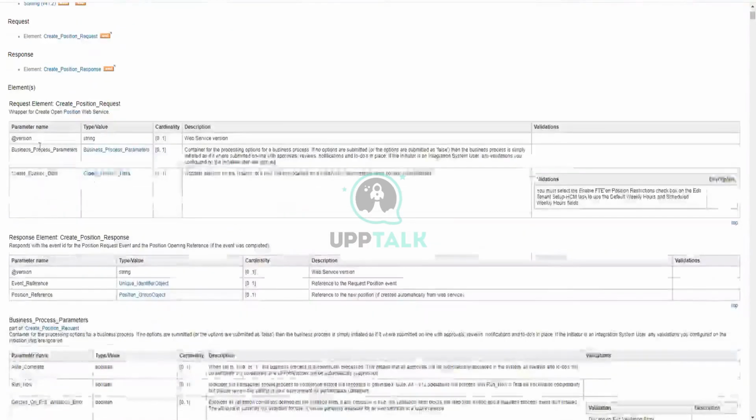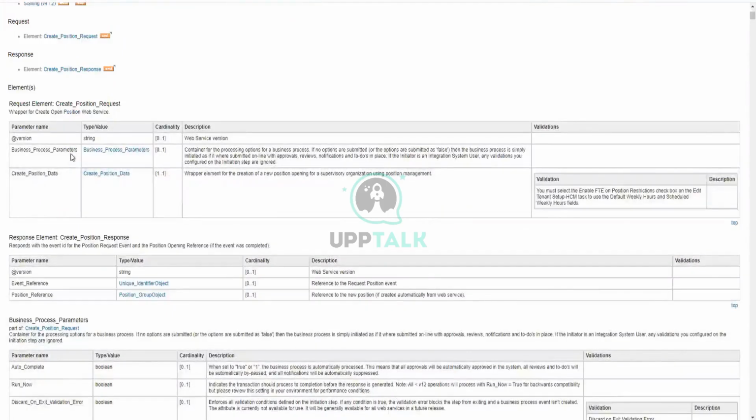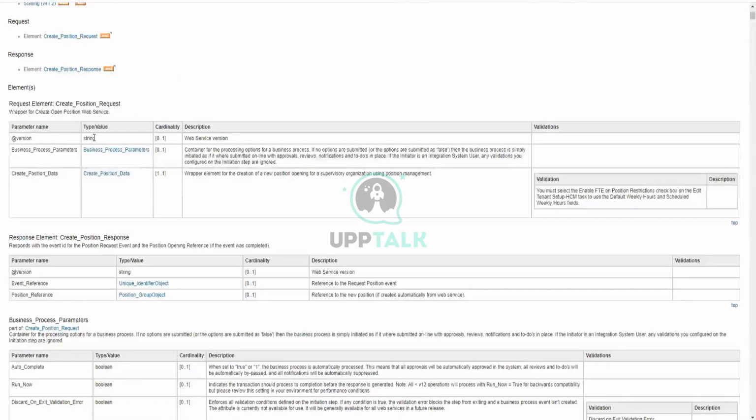Now, if you come here you see business process parameters, and before that there is a version. Where is the version here? This is the version string. How this version has to be filled is the data that is given here. It should be a string, the web service version. And the next one is business process parameters.